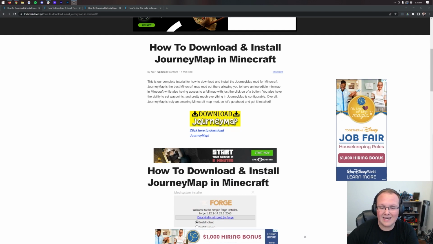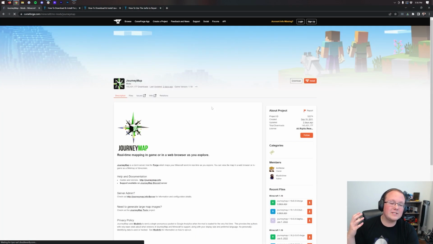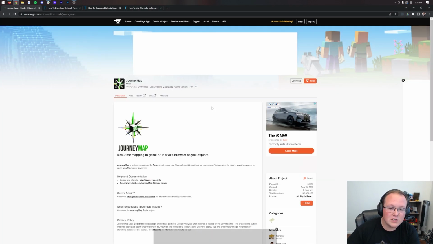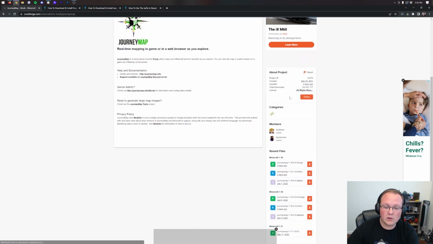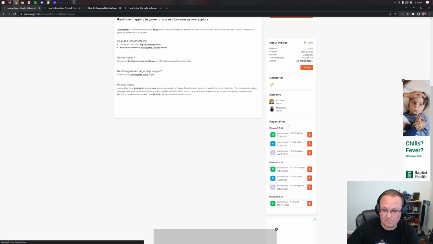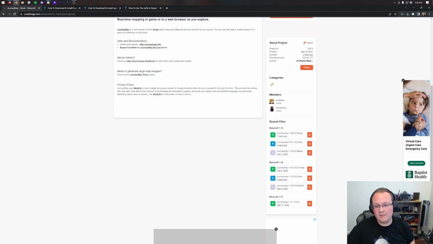But once you're here, click on the yellow download JourneyMap button. That will take you to JourneyMap's official download page where you want to come over here to the right-hand side and scroll down to the Minecraft 1.19 section. And then when you're here, you want to make sure you're downloading the 1.19.1 version of JourneyMap. So for us, that's JourneyMap 1.19.1.